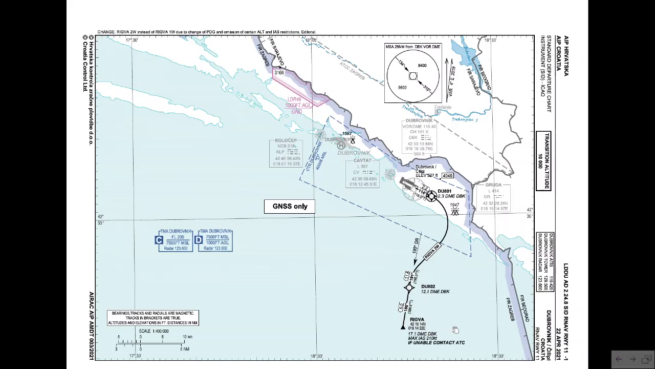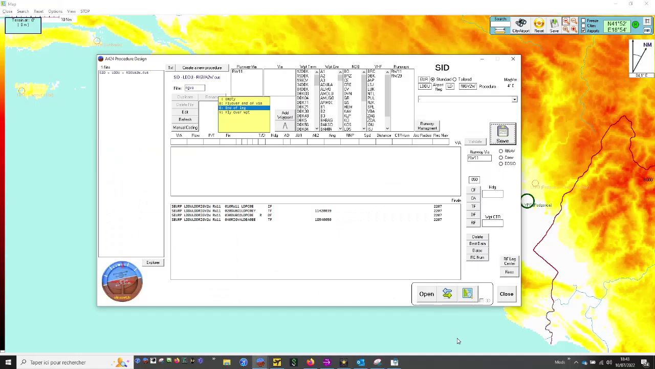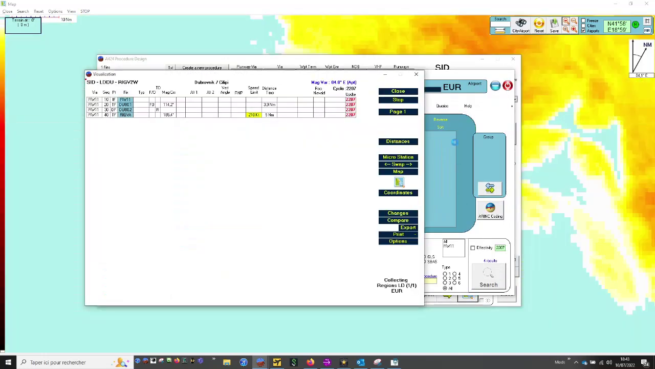And at the point RIGVA, there's a speed constraint. So maximum 210 knots. So we can add this constraint at the fix RIGVA, the constraint of speed 210. No need to put less, minus or plus. FMS always takes max speed. So now we can save it, and I'm sure it's the end for it. We can now plot it.